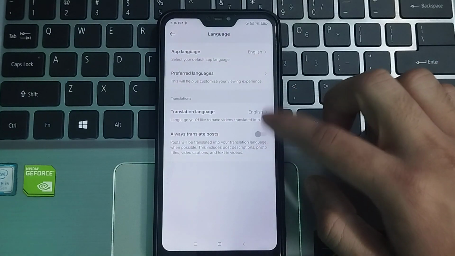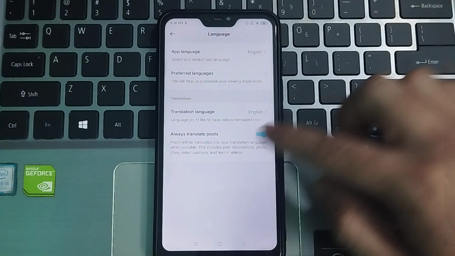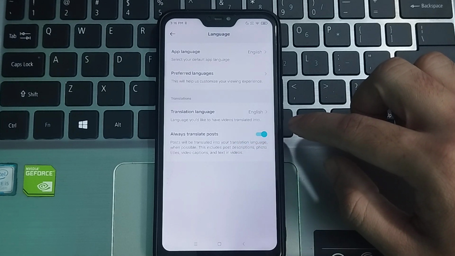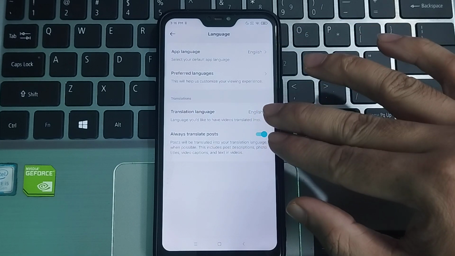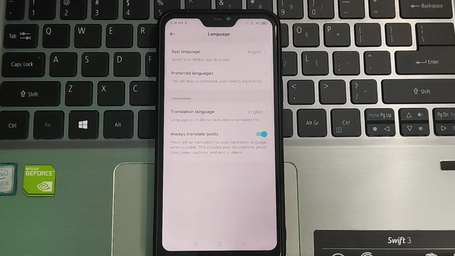After selecting it, you just need to enable this option, always translate post. And after doing all this, you can easily change your TikTok region, and it shows your own country's videos. So this is the way to change your TikTok region.